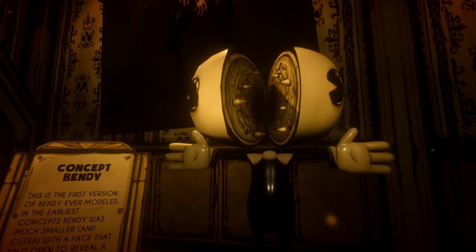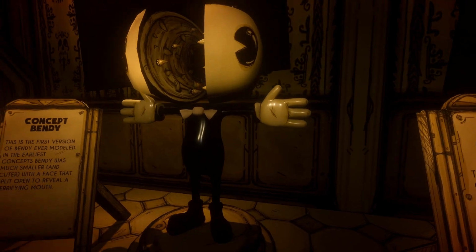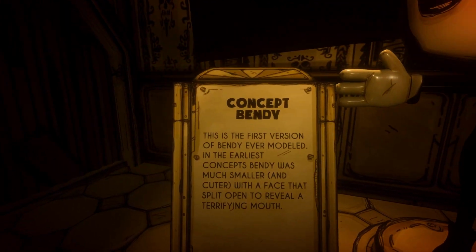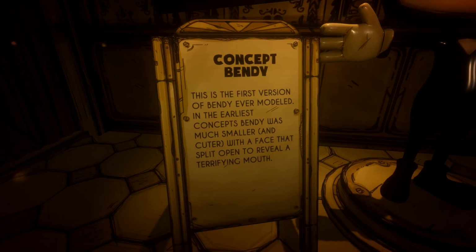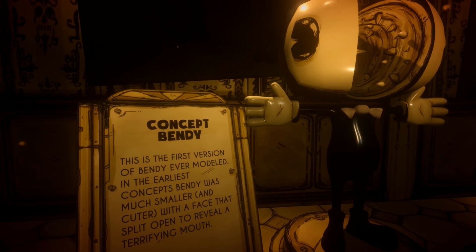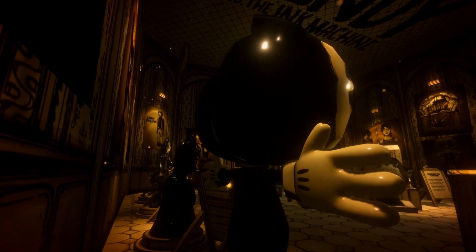This one's a weird one. Jeez, this is what he was supposed to look like? Concept Bendy. This is the first version of Bendy ever modeled. In the earliest concepts, Bendy was much smaller and cuter, with a face that splits open to reveal a terrifying mouth. This is the back of it. Behind here, it looks like a butt cheek right there.